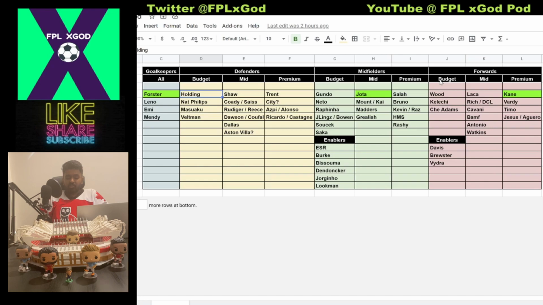Antonio is an injury risk. Even if he's not injured, he's an injury risk. He's one of the best players at that range, but I'm not sure if he's fit for the weekend. Watkins without Grealish isn't the same. Aston Villa don't have the best fixtures. They do have a double coming up, but maybe not for me.